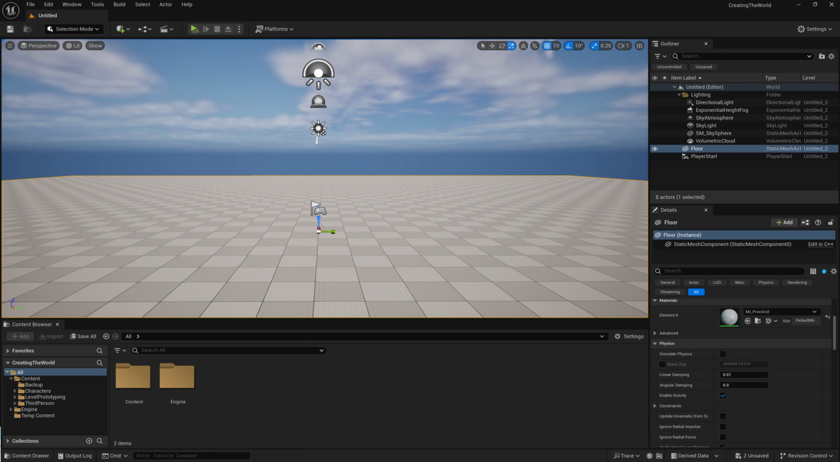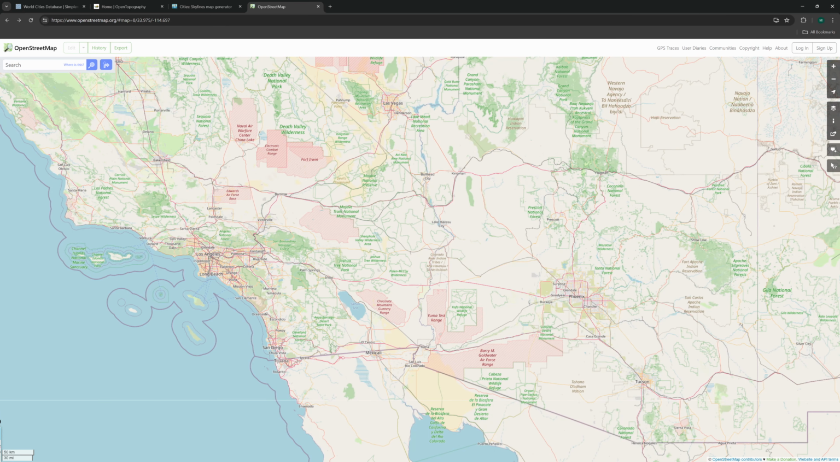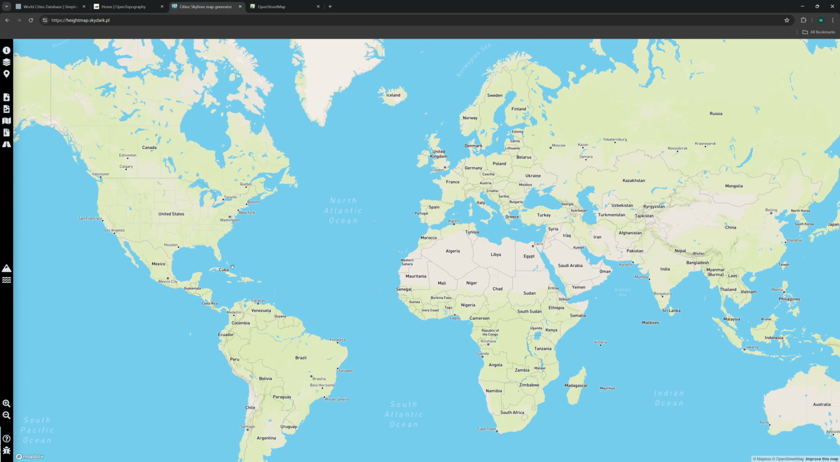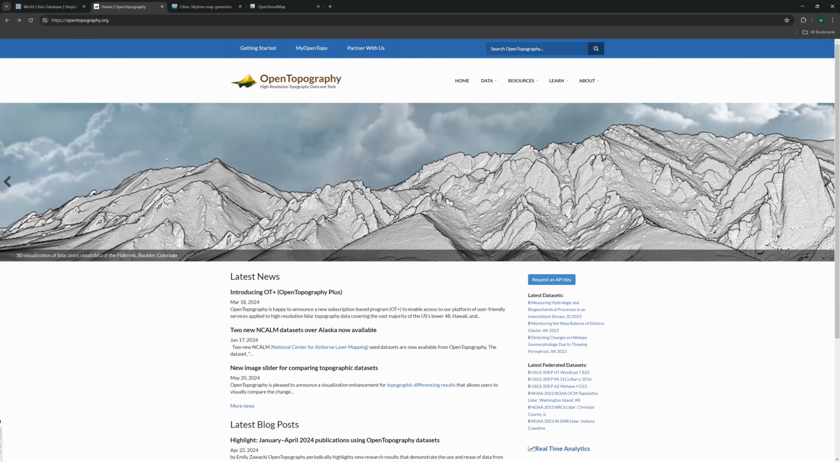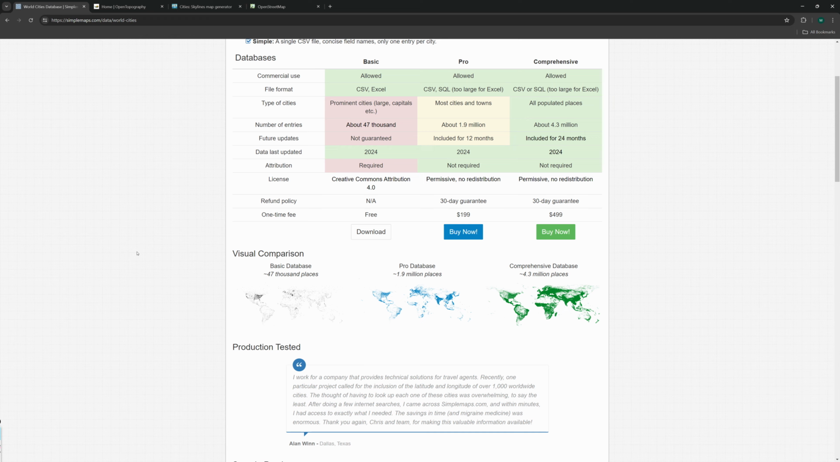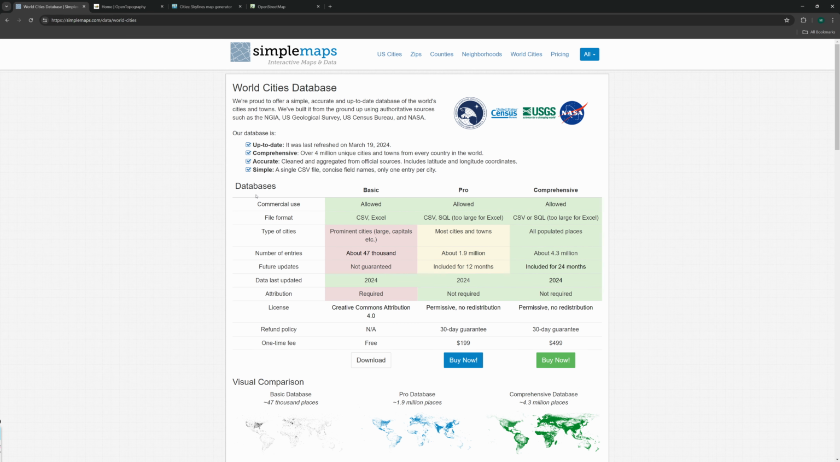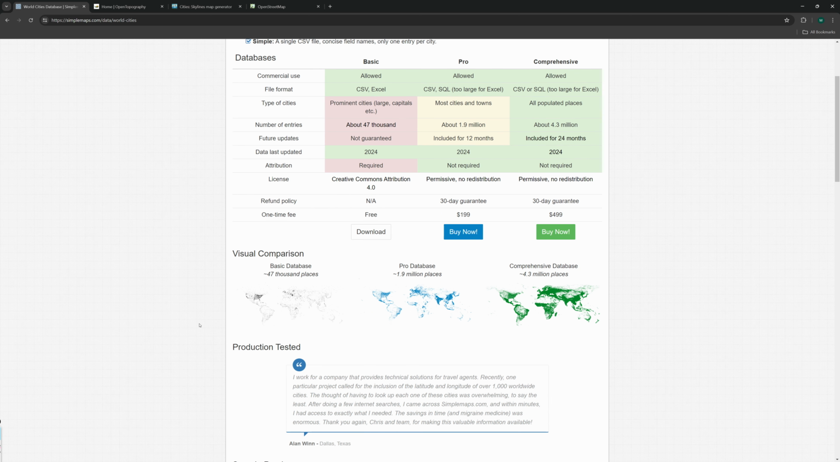I'll start off with a brand new project, but before we really get started, we'll have to make sure we get our data for where those cities are located on the planet. There's a lot of great resources out there for free data. There's OpenStreetMaps, which has street data. There's a site called heightmap.skydark.pl, which has a lot of height map data. There's a site like Open Topography, which has a lot of data of landscapes. But the one we'll be using today is simplemaps.com, and you'll see that they have a basic database for world cities. And it's freely available to download, and it has about 47 or 48,000 places located in that data set.